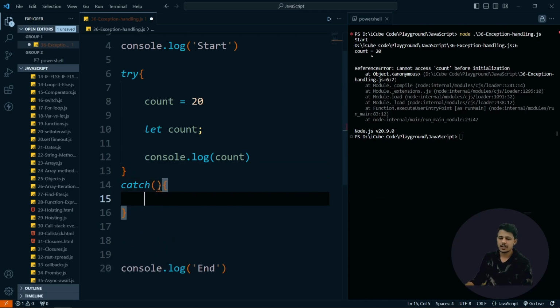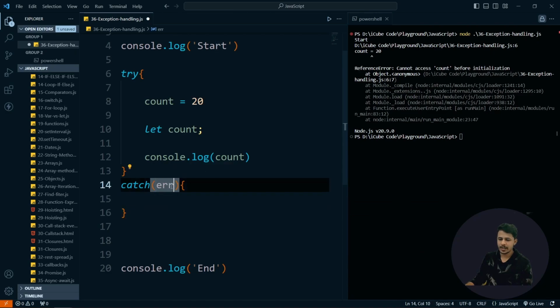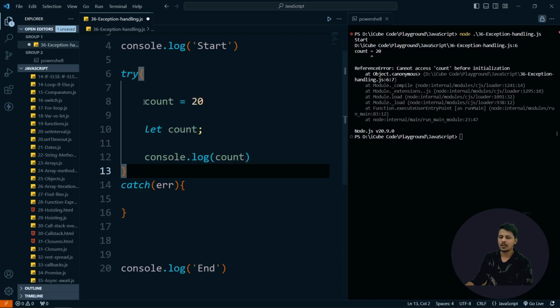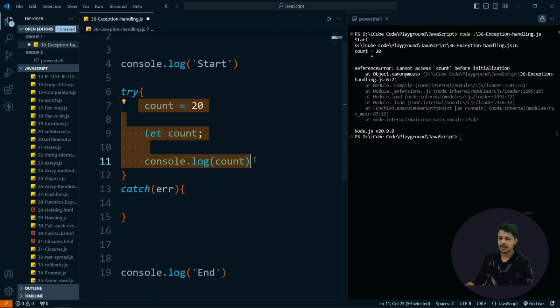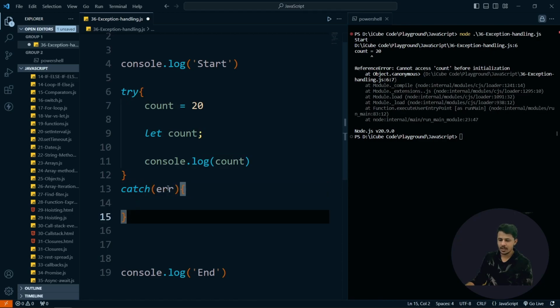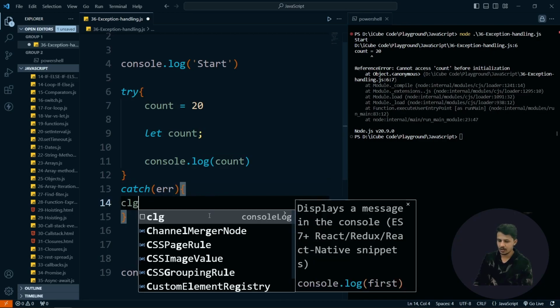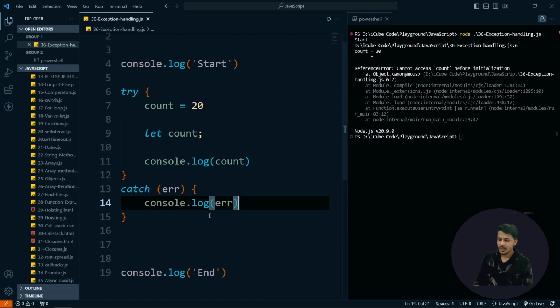The catch block will have a parameter called error. You can take whatever name you want for the parameter, but it will receive the error. From the catch block we can catch whichever error happens inside the try block. The try block will contain our code, and if any issue comes inside the try block it will go to the catch block. Here we can catch the error and log the error. So let's do this and save it.